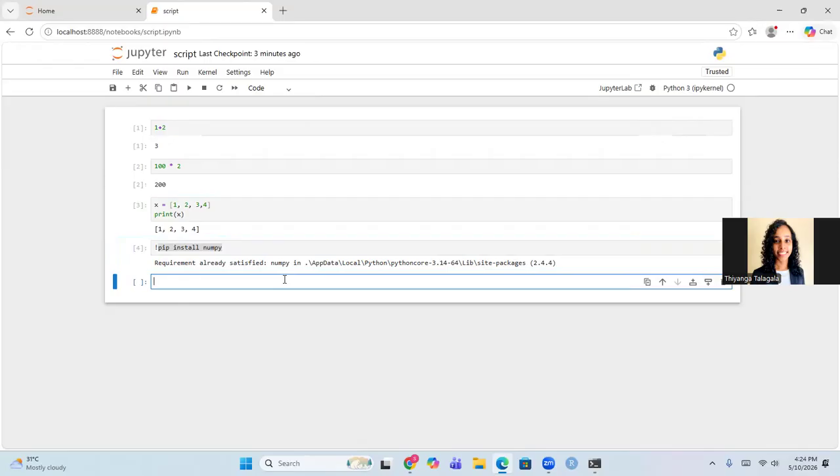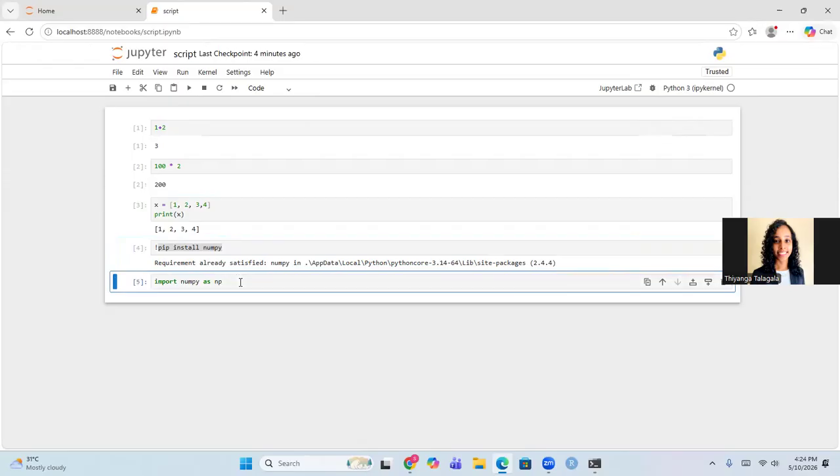So to import numpy, you can type import numpy as np. This means in future, whenever I want to refer to NumPy, I'm not typing the full name. Instead, I type np. np means NumPy. Let's press Ctrl Enter, then this will load the package.